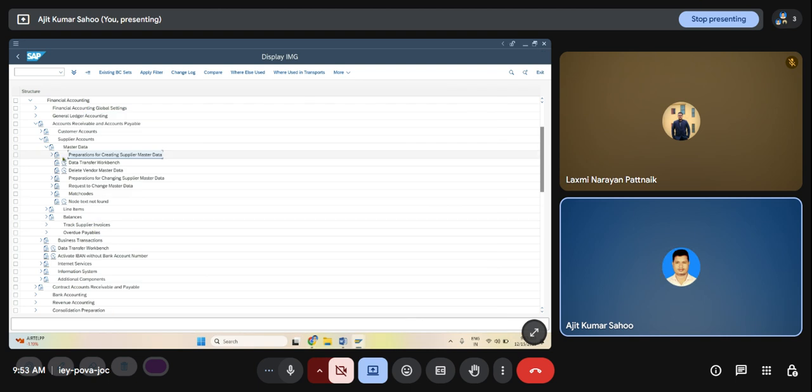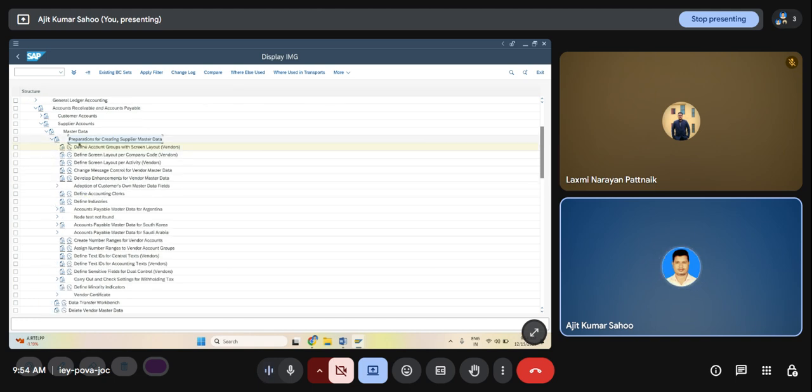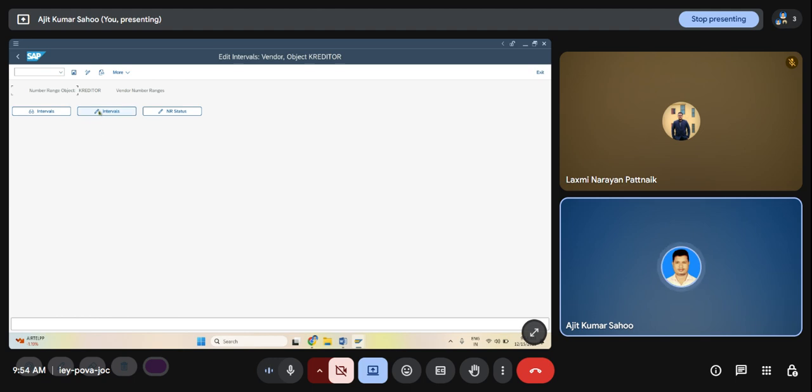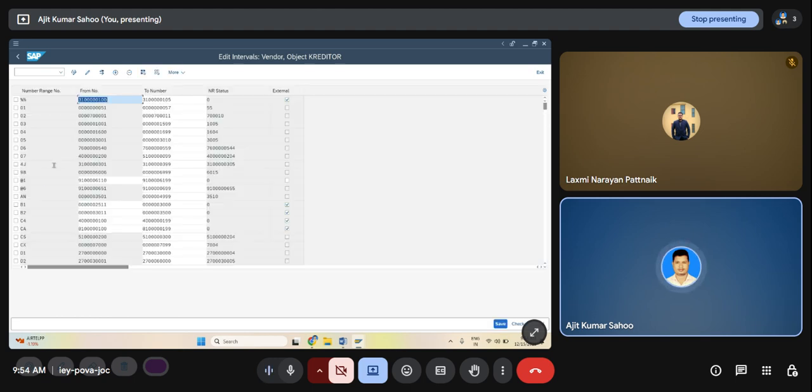Got it, so it is done. Then after that, you have to go for the number range. Once the account group is created, we'll go for creating the number range. Here we have created the vendor account groups, so you have to create the number ranges for the vendor accounts. Click on execute. If you go for the interval, the middle one, these numbers already exist. Many numbers exist here, so it is difficult to find out which number we have to take. So I just find out which numbers are not used till now.